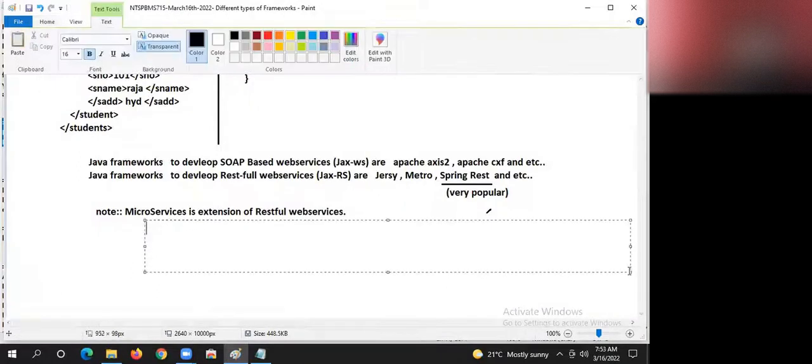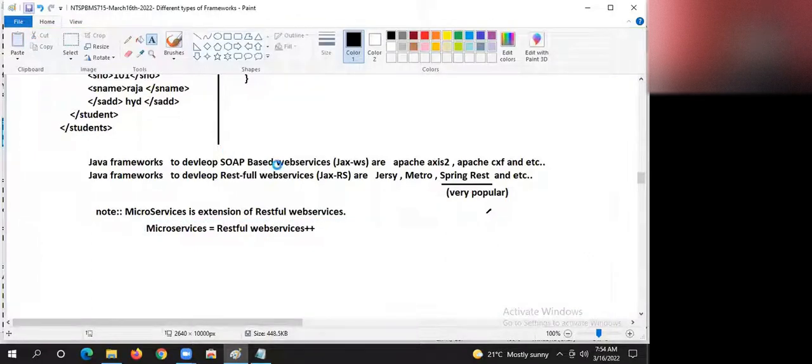Microservices is nothing but RESTful web services plus. Today you remember this much. What are those plus? What do we add? So many features, so many design patterns, so many technical things we add. Then it automatically becomes a microservices environment.